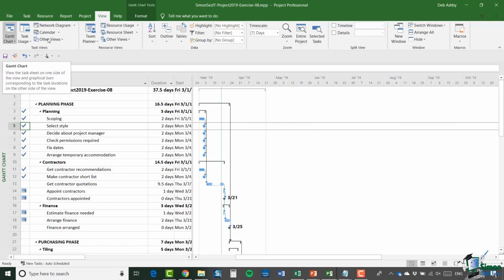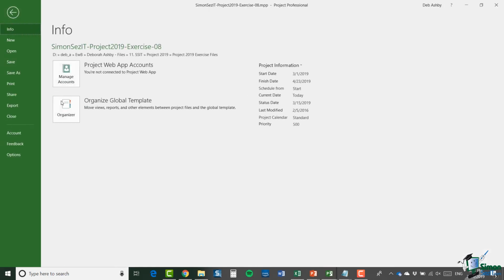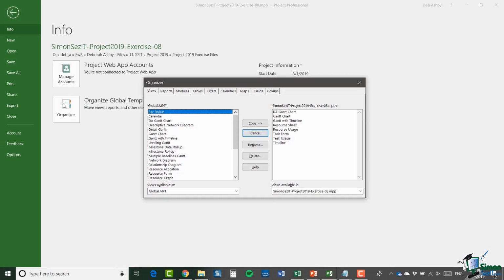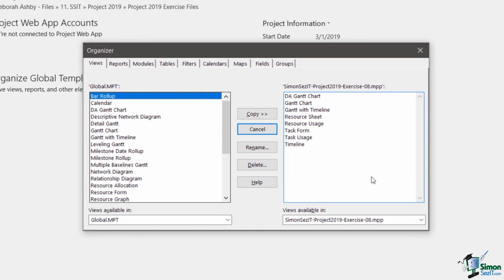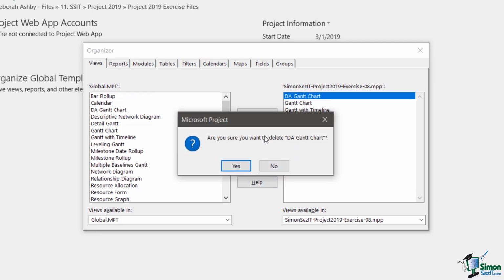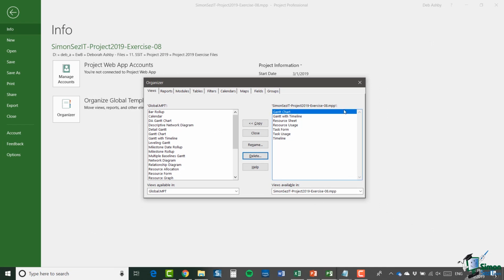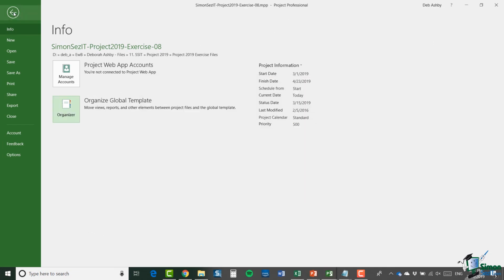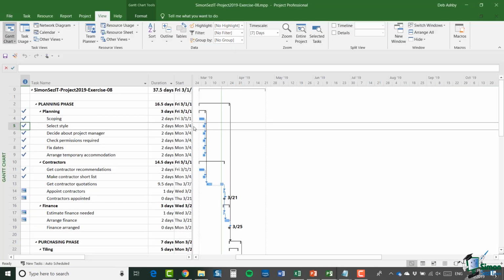Then I'm going to go back to the Organizer, so File, Organizer, and I'm going to delete the DA Gantt Chart view from exercise 8. Exercise 8 is currently showing on the right-hand side of the screen. I'm going to click DA Gantt Chart and use the Delete button in the middle to delete it. Now let me close this and go back to exercise 8 of the bathroom refit project, and once again go up to Other Views and More Views.